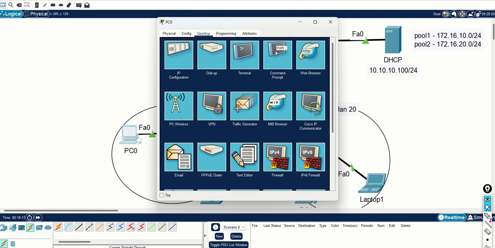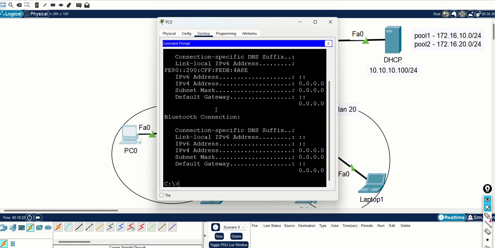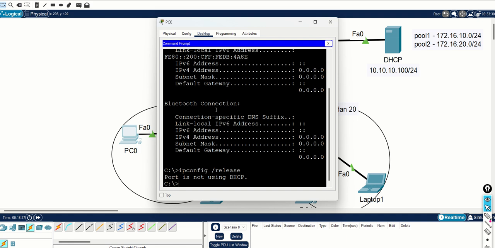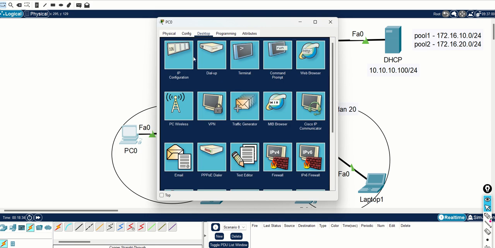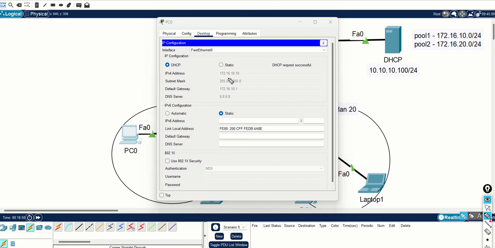Okay, then go to your PC0, then go to the command line. Okay, ipconfig /release. Of course your port is not yet configured as DHCP, it is configured as static. That is the reason this command will not work. Go to the IP settings, click on DHCP. Right, I got the IP address 172.16.10.10. Perfect. This is for VLAN 10, right?